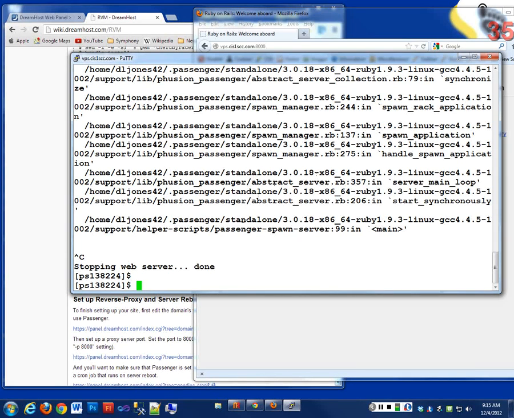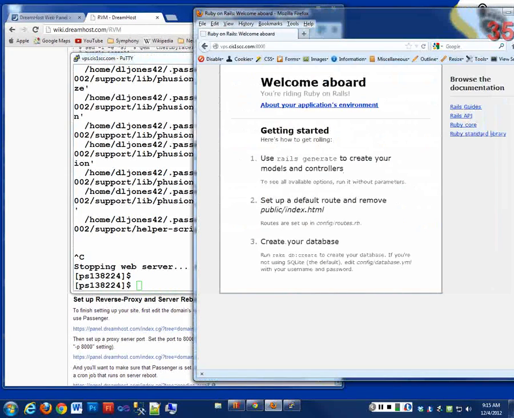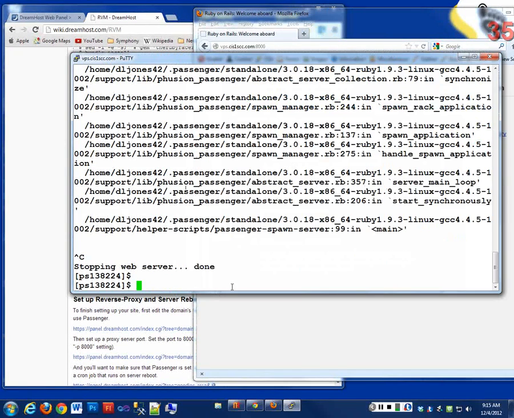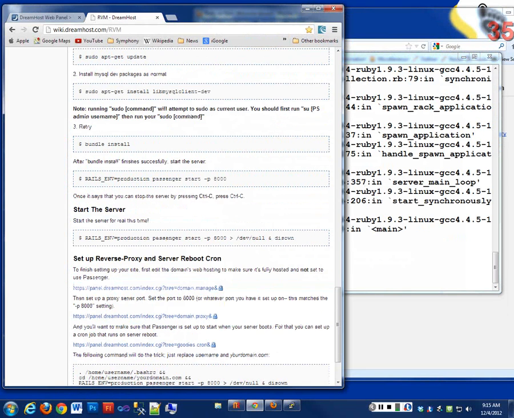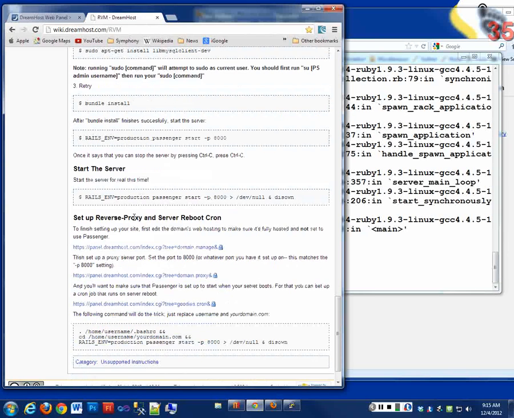But at this point, my server actually is running on port 8000. I can test things and make sure it all works. And then in a minute, we will show you how to set that up to run for real and to set up a proxy so that we can go to port 80 and it will go to port 8000 for us automatically. And then how to set up what they call a cron job, which during a reboot, we want certain applications to start up automatically, right?